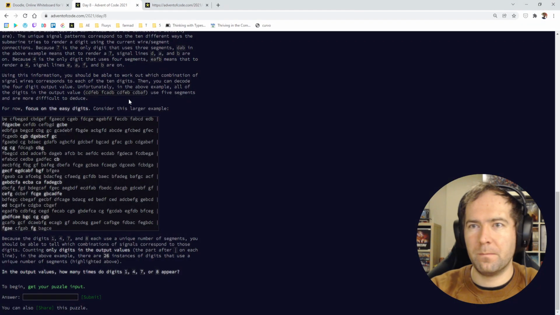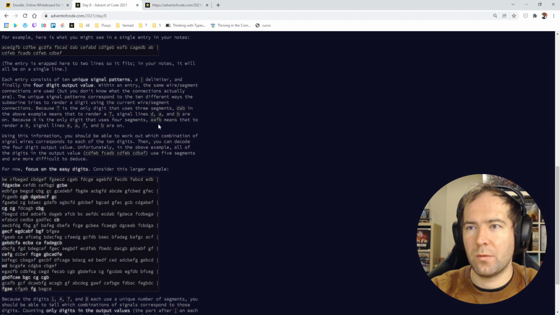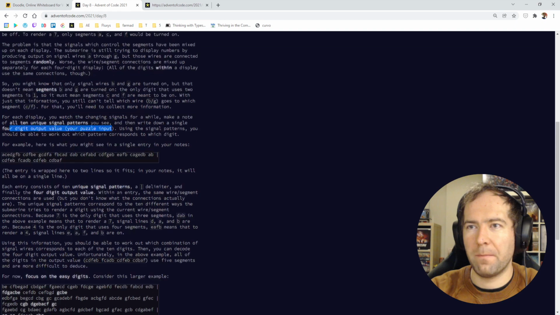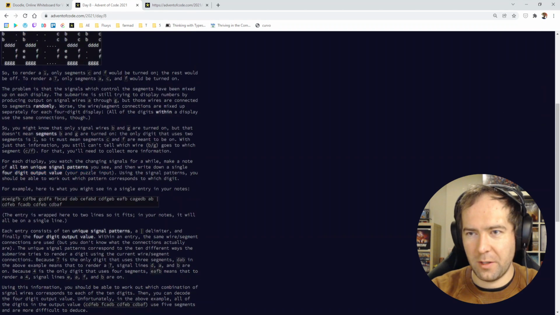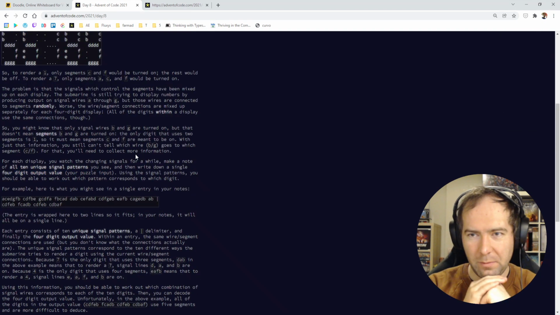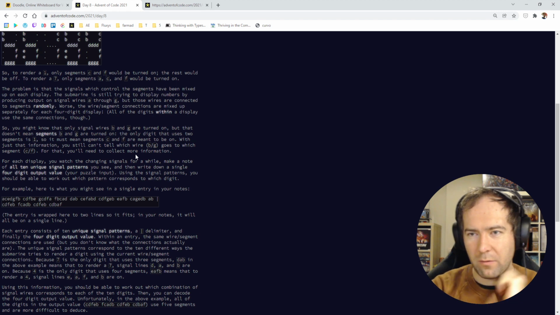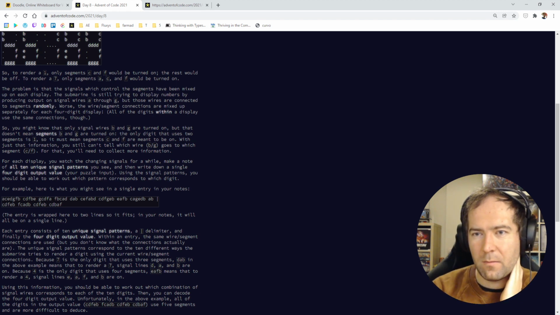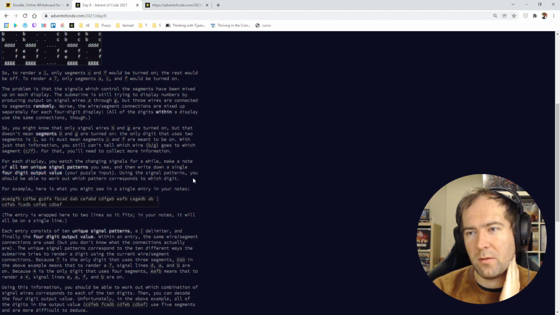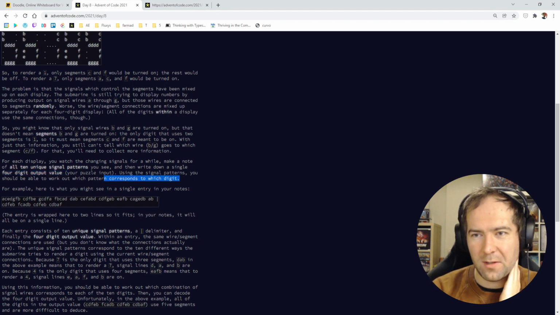Where were we? So for each display, we watch the changing signals for a while, make a note of all 10 unique patterns we see, and then write down a single 4-digit output value. Single 4-digit output value, what does that mean? Using the signal patterns, you should be able to work out which pattern corresponds to which digit.